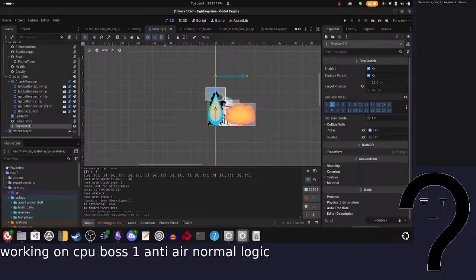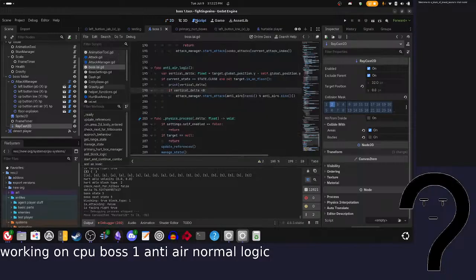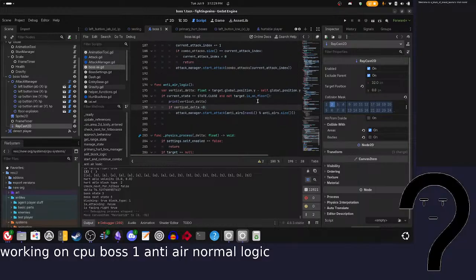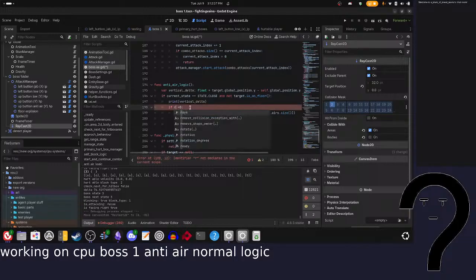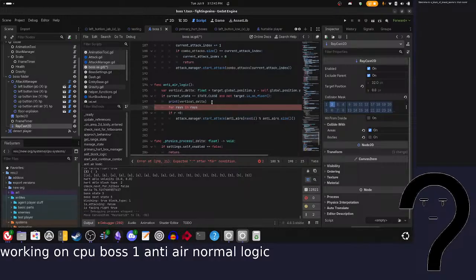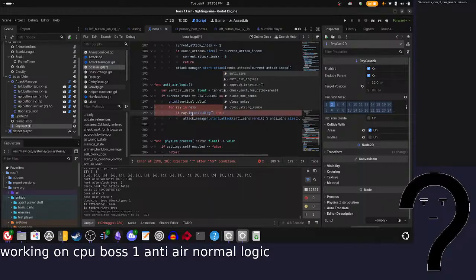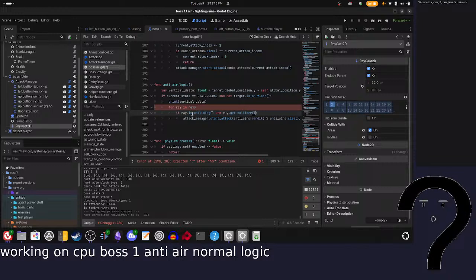Script, anti-air logic. If, for a array, if array dot is colliding and array dot get collider is bird box, sure.